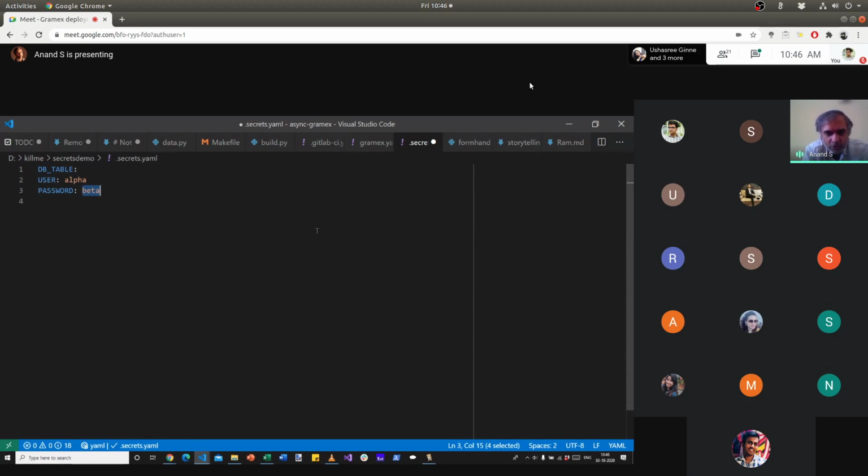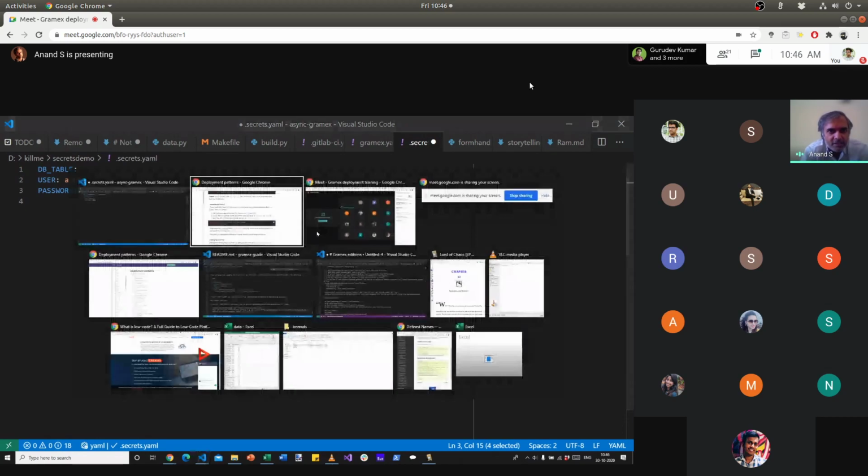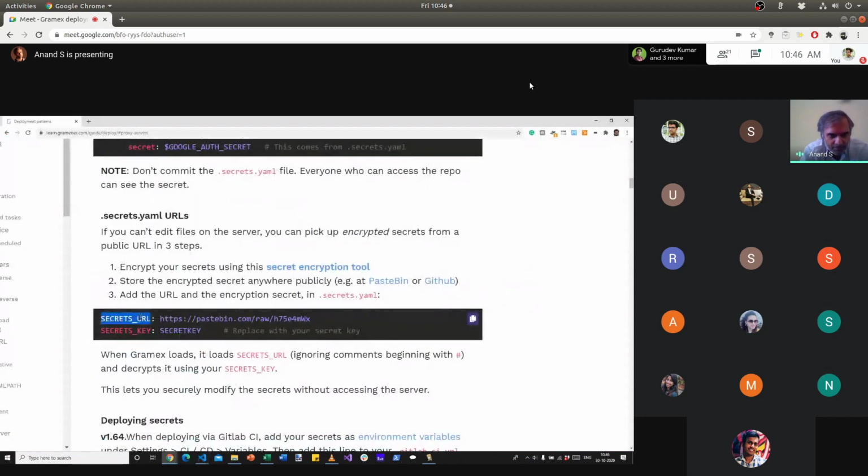So is there a secure way by which, even after we deploy it into the client environment, we can still update it? Well, the secrets URL is one such mechanism. So there is a special key called secrets URL and secrets key. What that does is fetches the secrets in a secure way from a particular URL. Here's how it works. You can put in your secrets into the secret encryption tool.